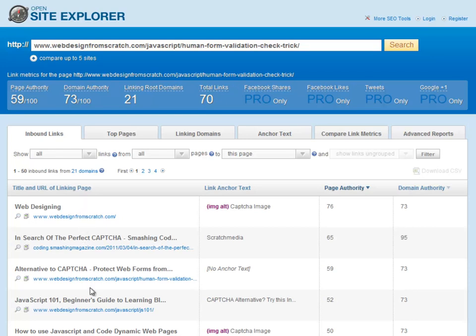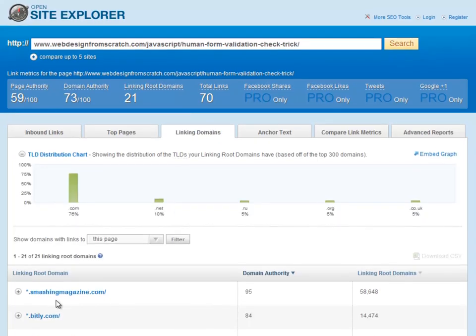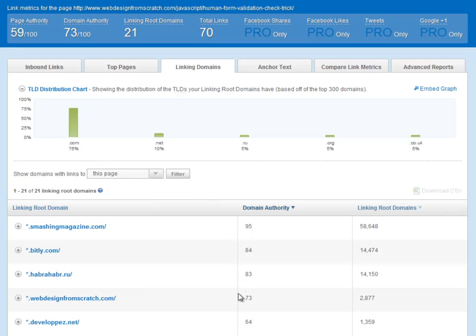Here on the inbound links, it's telling me the 5 most authoritative pages with the highest page authority that are pointing to that page. And here, if I click on linking domains, it's telling me the 5 most authoritative domains that are linking to that content, one of which is Web Design from Scratch itself, because internal links do count. The top one is smashingmagazine.com, which is domain authority 95 out of 100, so that's very high.